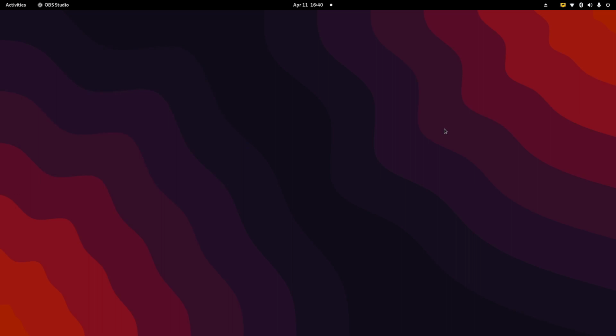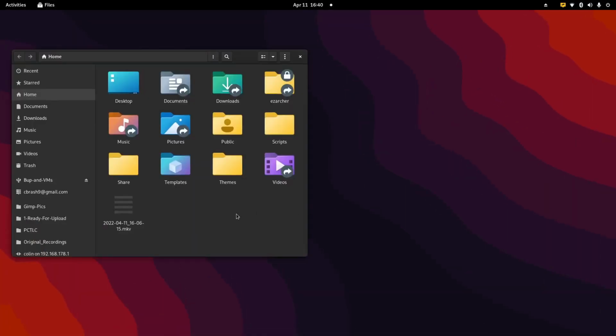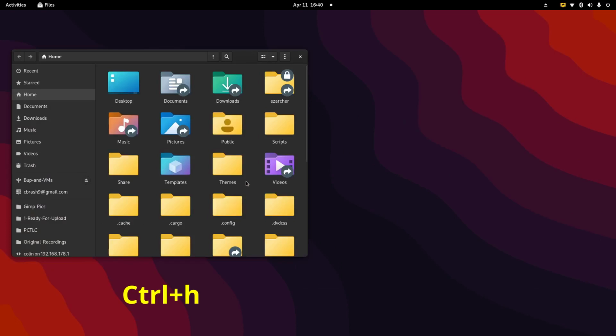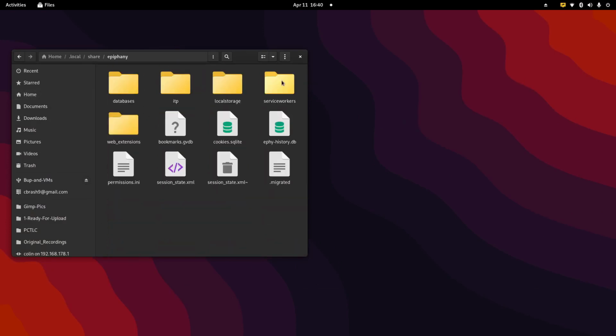Now, that's the first time I've tried adding a bookmark on this one. I only did it on the Surface Go. It was the same behavior, it just crashed completely. So I found that the alternative to that was to go to Files, show hidden files, .local, .share, Epiphany, and then under Epiphany you've got this bookmarks GVDB.